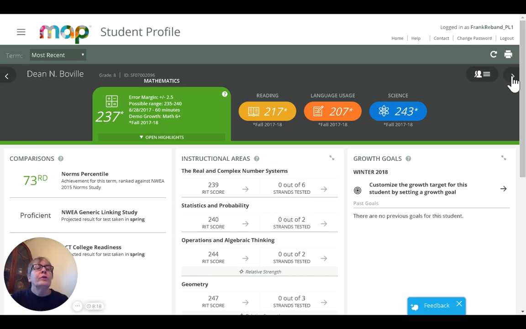If I want to move between students, I can either go back and forth using the arrows and just move back and forth between students, or I can use the two-person icon here, click on that, and that will bring up a list of students, and I can choose from someone in the list.